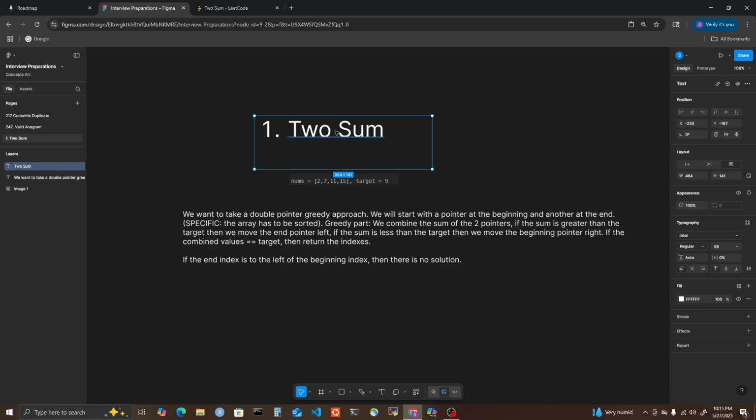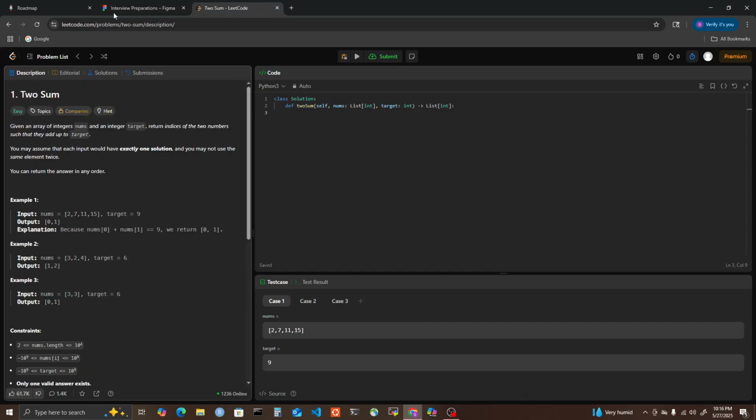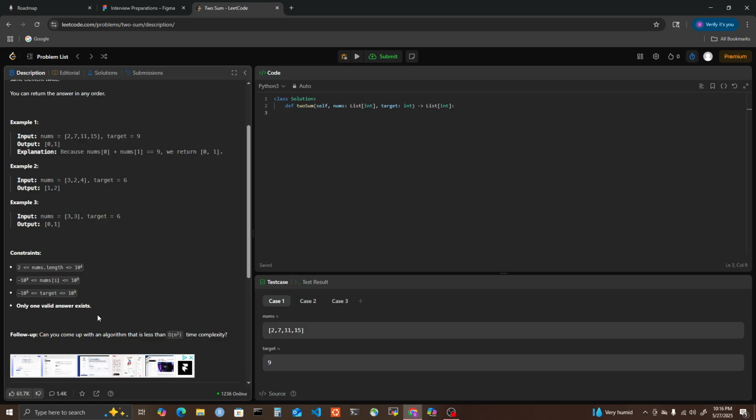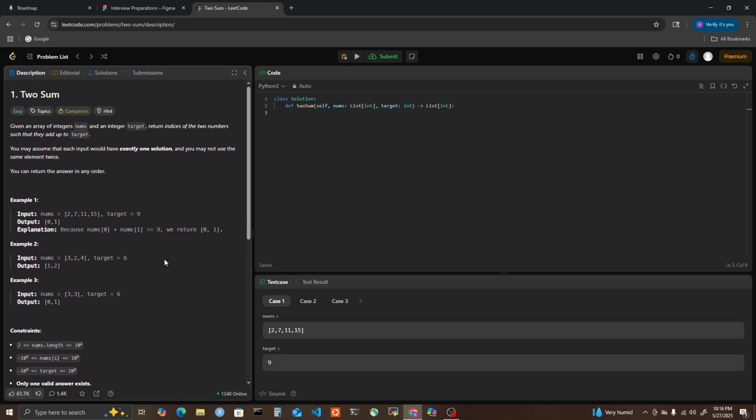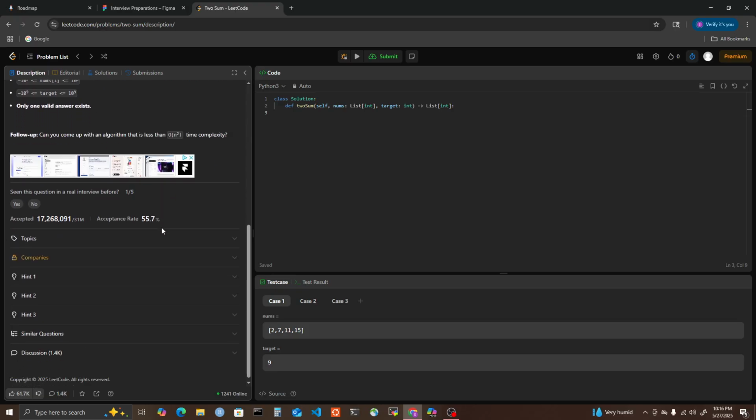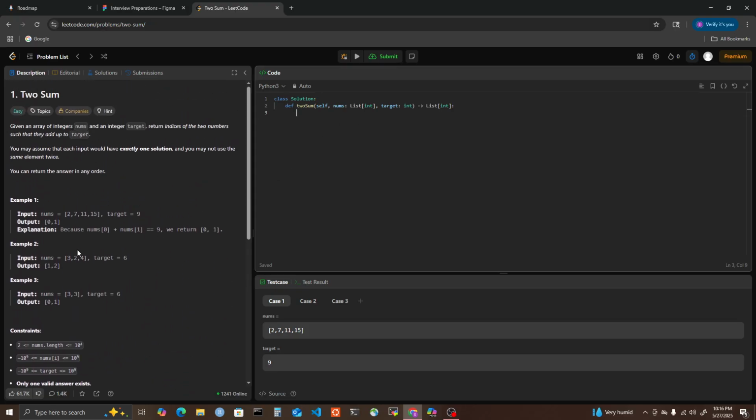So, not that, right? Or O(n)? It's not log(n), right? Can you come up with an algorithm that's less than O(n squared) time complexity? Yeah, this is not n squared. What? N squared? For 2 sum.